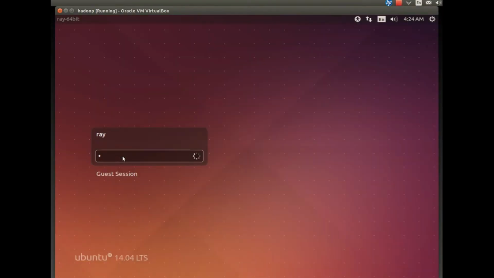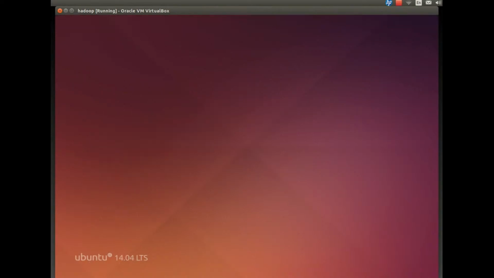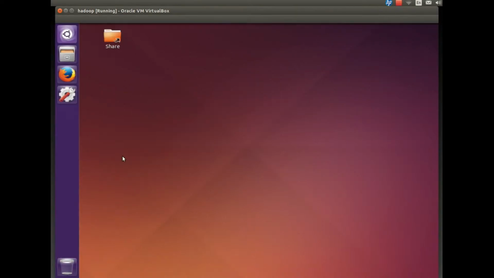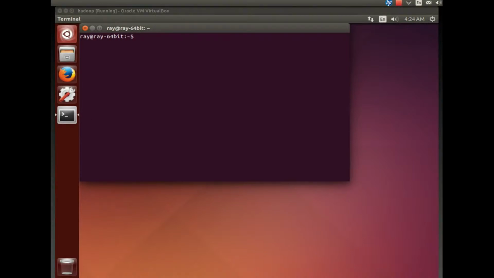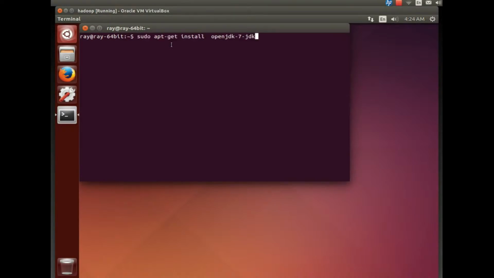We will need to log into our virtual instance. Incidentally, this is Ubuntu 14.04 LTS, which stands for long-term support, and I like it. I did a Control-Alt-T to open up a command window, and the very first thing I need to do is to install the OpenJDK, and I need to install OpenJDK 7. So that's what I will do.